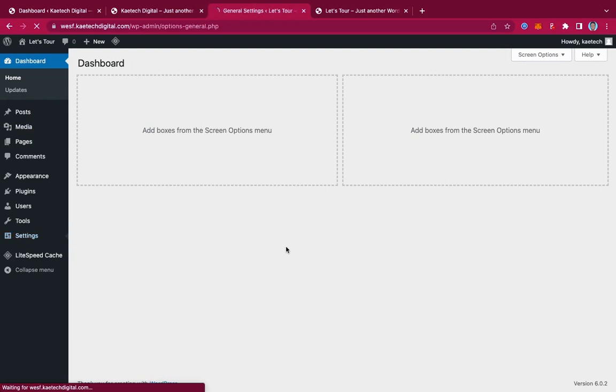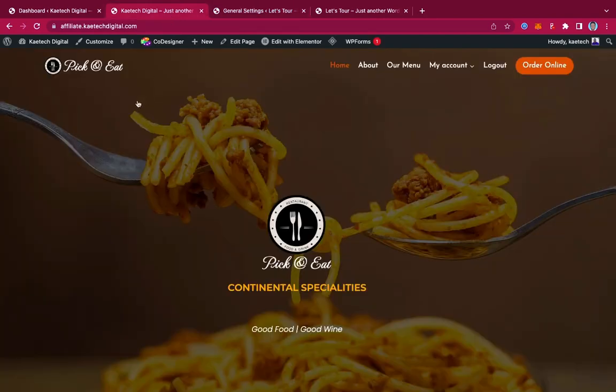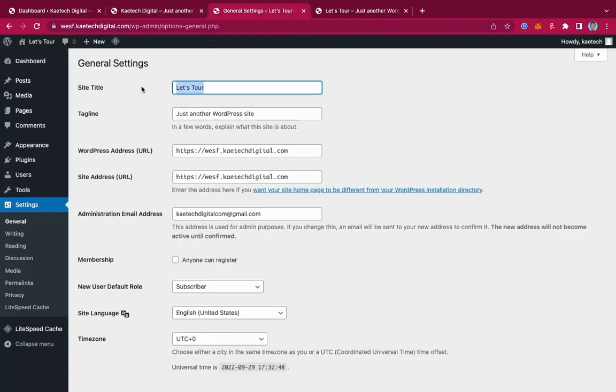I want to set my site name, and also set up everything that I want to set up. Now what is the site name for this one? It is Pick and Eat. Okay, so I'm going to go for Pick and Eat, and that is our site name over here. Now why Pick and Eat? Because it is a food ordering website.